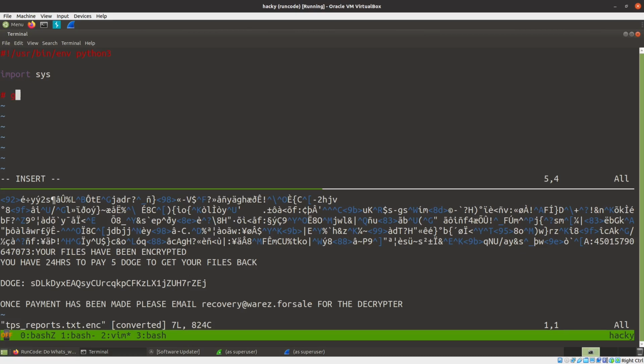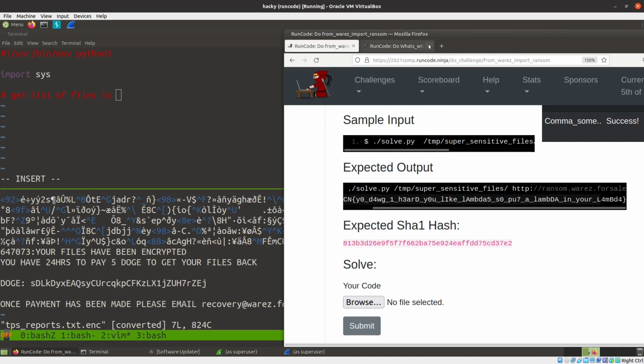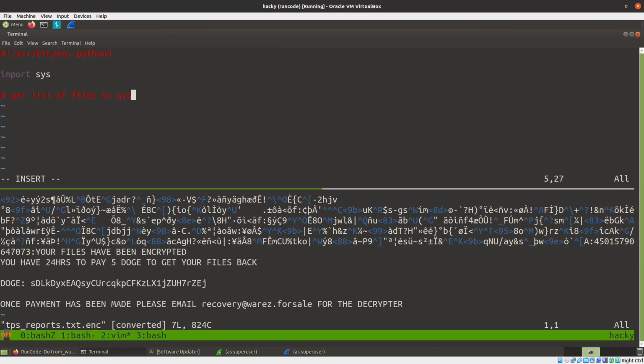That's fine. So what we need to do is get a list of files in sys.argv1. I'm going to loop over files. And then the first thing I'm going to do is get the encrypted text and UID from the file. Then I will get the key from sys.argv2 using gen key. And then I will decrypt the file and look for the flag. All right, I think that's a pretty good outline of what we're going to do.